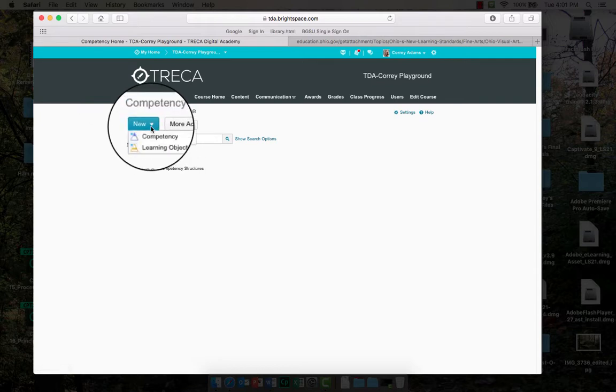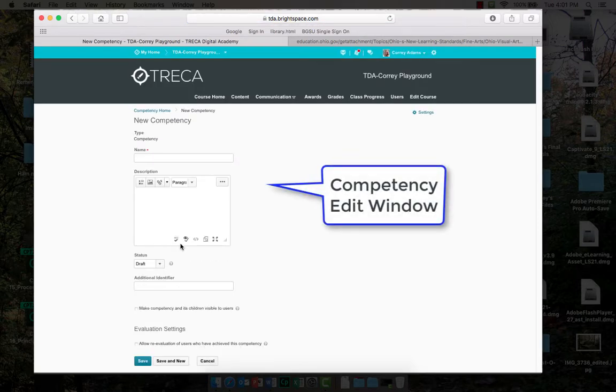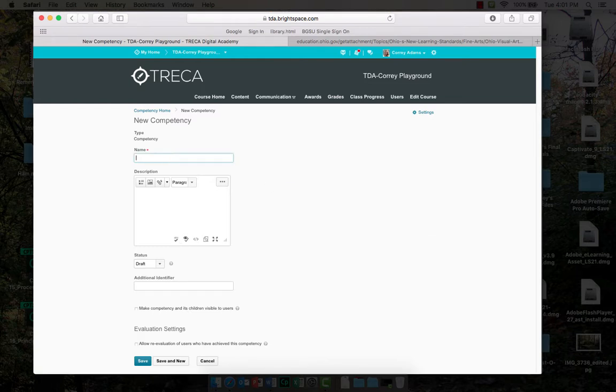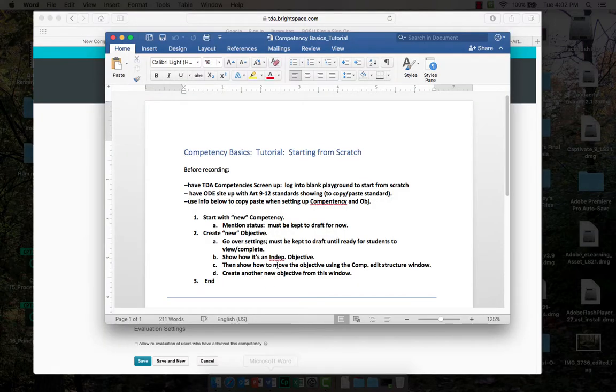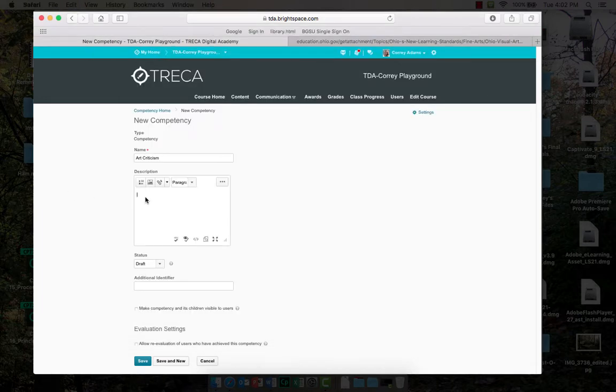So to start a new competency, I'm going to click on New and then Competency. Now remember, these are our broad-based, more general main course goals. So I'm going to type something in here like art criticism, which is a major benchmark for the arts. And then I'm going to paste in a description I have written down already. Now you can just type it right in there, or I'm just going to copy and paste for the sake of brevity. So I'm just going to paste my description right in there.